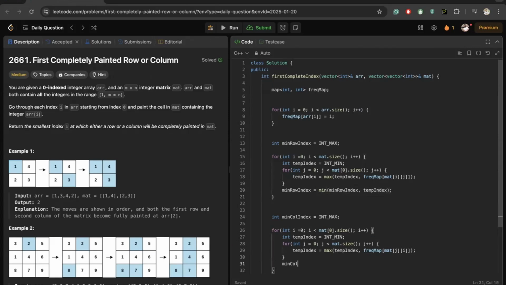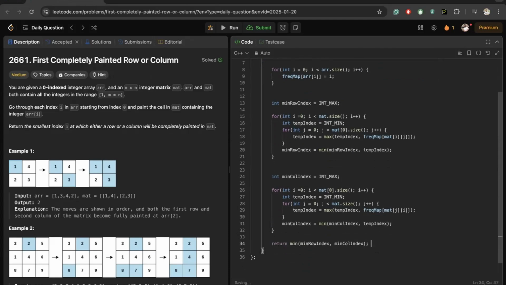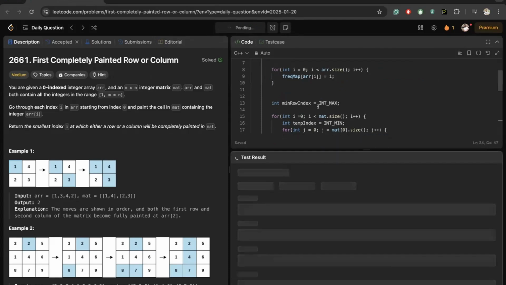So minimum column index is equal to minimum between column index and temp index, right? And in the end, I just return the minimum between minimum row index and minimum column index. Whatever is the minimum between these two will be my final answer as the smallest index required to paint an entire row or an entire column, right? Let's run the code to see if everything is working fine.